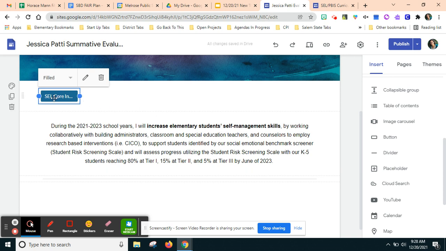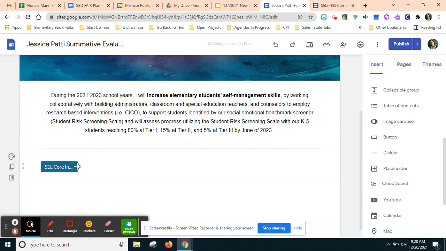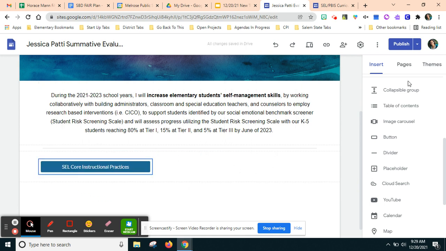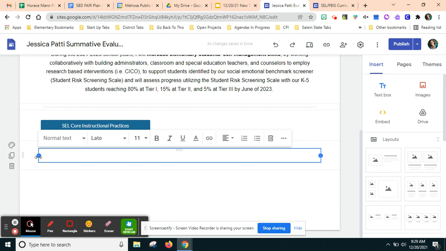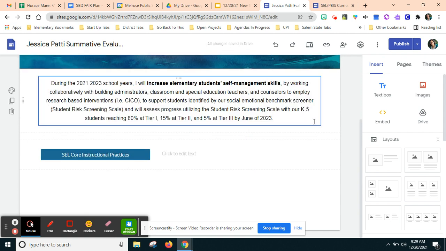I don't want it up there, so I want it to be below. This is where you have to kind of play around with it. I don't want it to be by itself, so I'm going to put it there. And then I want to have a box that explains what I did. So I'm going to put a box right beside it, and I'm going to put it right there.